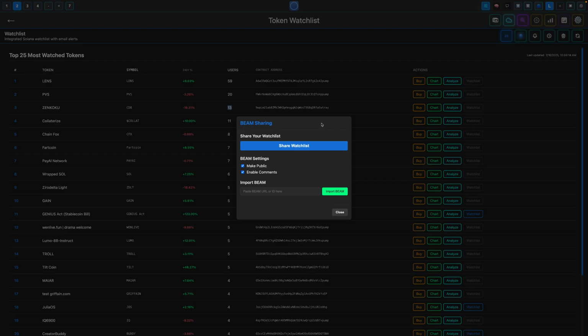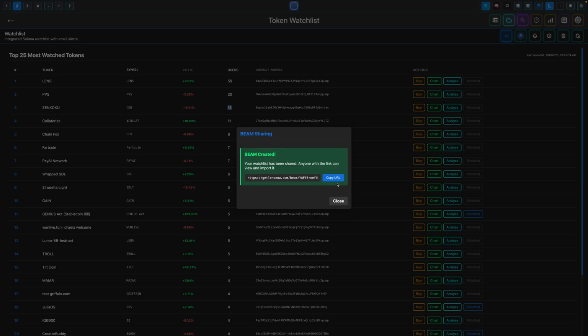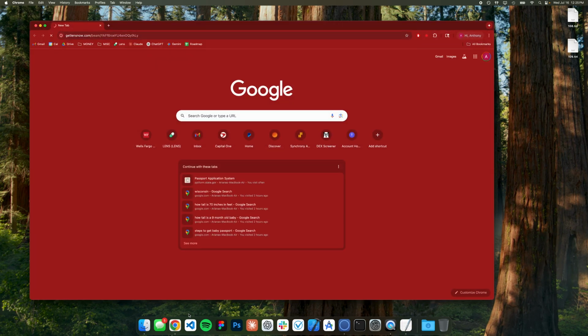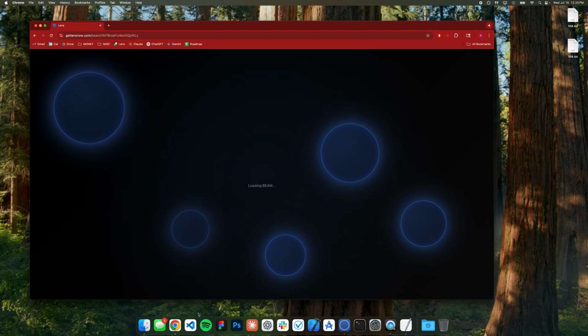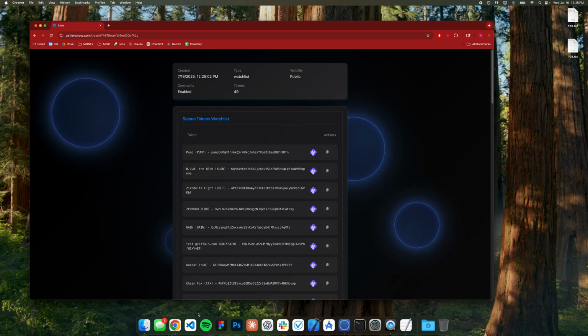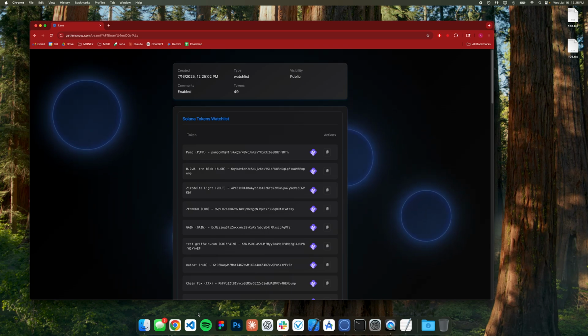Beam, same concept here. It's just a way to share your watch list. You can import someone's entire watch list, you can view it, and you can have comments. Like I said, a wonderful way to share data. You can import someone's entire watch list if you wanted to. So let's keep going.